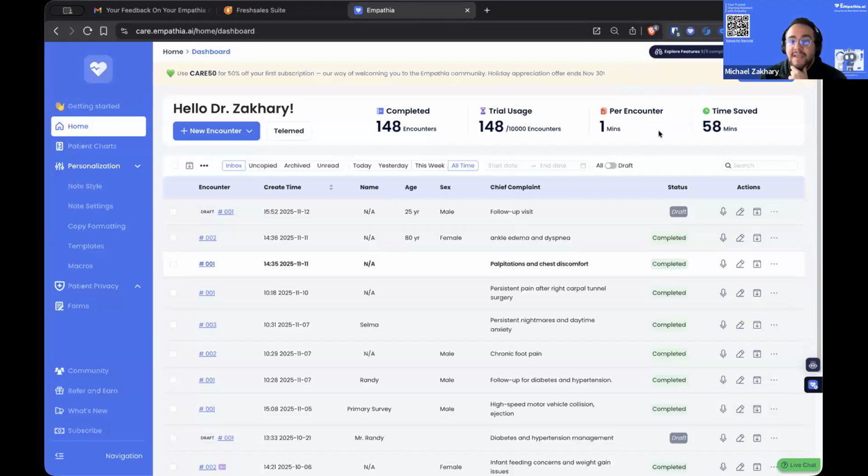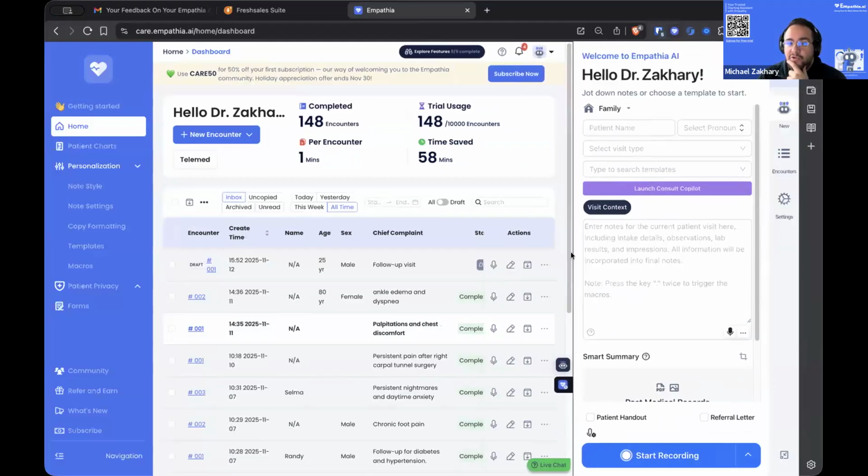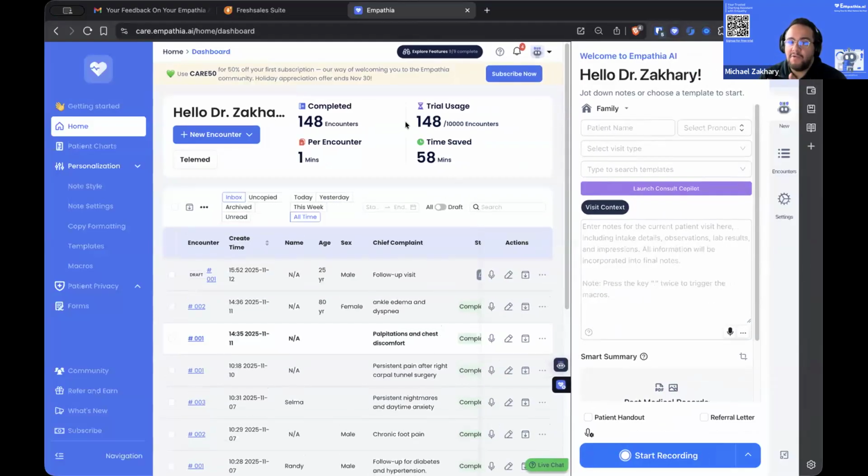I can demonstrate the Chrome extension. The Chrome extension is right here, and this is what it looks like. The benefit of the Chrome extension is it allows you to be anywhere else when you want to use Empathia, so you're not stuck to the screen. You don't have to click on new encounter and do everything that we discussed; you'd be able to do it in the Chrome extension. Let's say you have a browser-based EMR like Oscar. You can have the browser open right here, and you can continue using Empathia and control it from here.